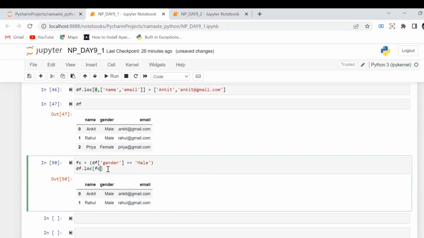Now, let's say I want to update two rows, because based on the condition, I want to update them. Also, I want to update a particular column. If I want to update a full row, I can do that, right? But if I want to update a particular column, I can say gender. Let's say I want to update gender itself, and I will say make it female, right?